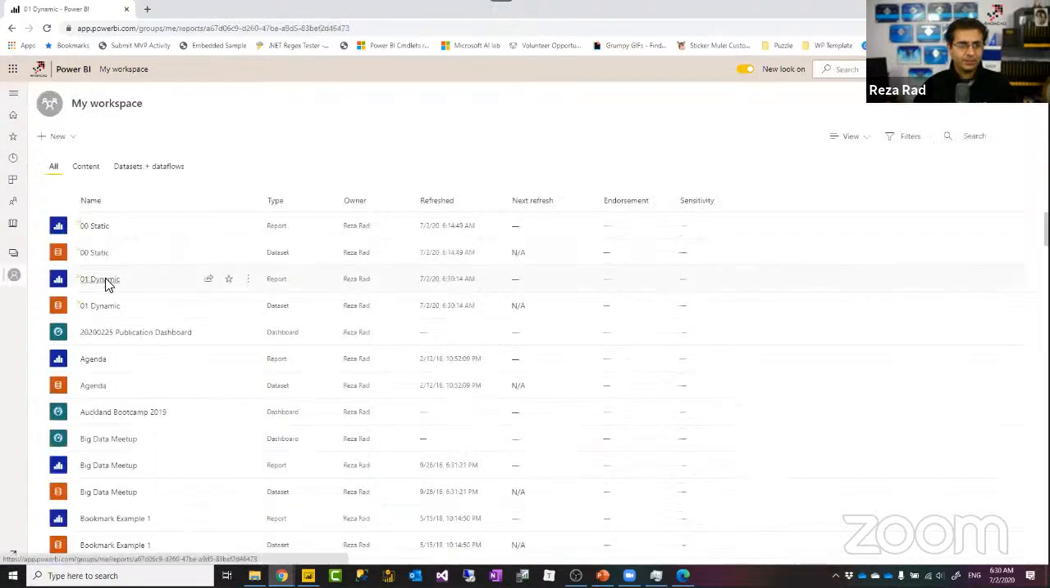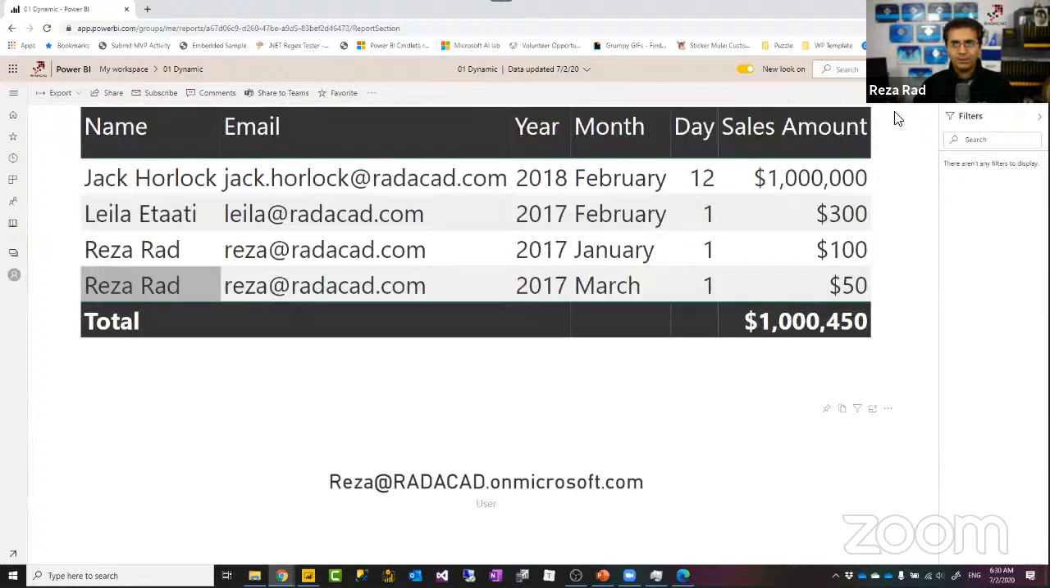Here it is. Now, when I open this report, again, remember, I'm the owner of the report. I will see everything. Now you see this is changed, this account. It was my local account in Power BI Desktop. Now it is a different account. This is the account that I used to log in here. You see, this is exactly the same account.